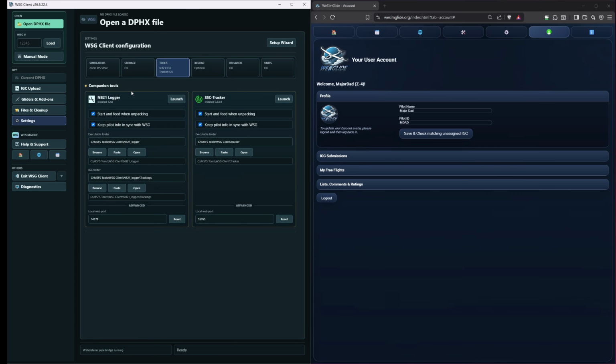Then you have the tools, where you'll see the companion tools here. I think I'm going to do a different video that will cover all of the settings, but just quickly see that it has installed the NB21 Logger and the SSC-Tracker. It has installed them in my folder where I have the WSG Client right now. Like I said, my exclusion in my antivirus is on the root folder, so I think it's even on the MSFS tool. So everything I install inside that folder is excluded from my antivirus.